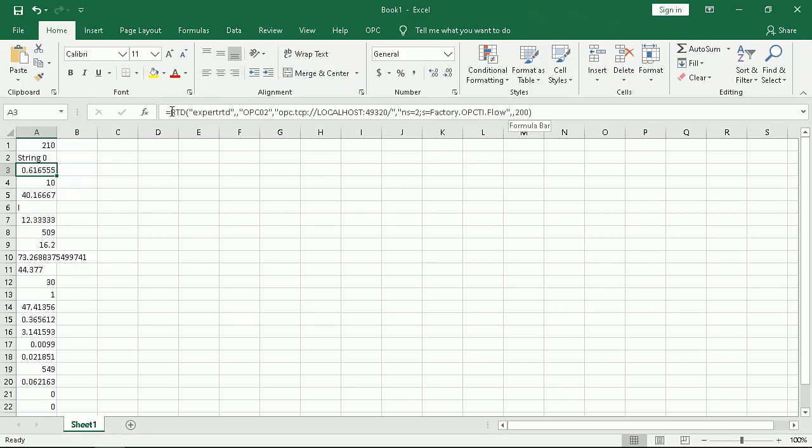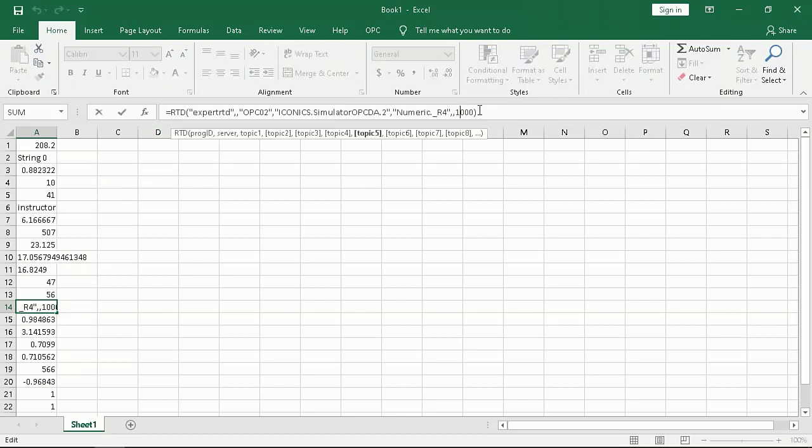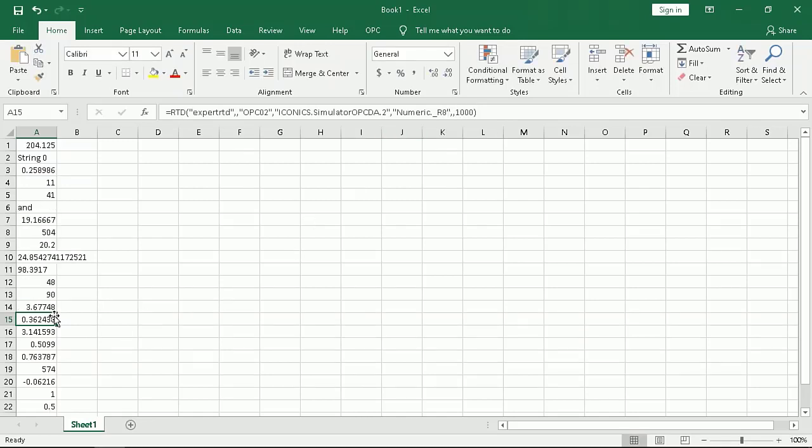It's very, very efficient. Excel does not have to poll the OPC server anymore. Excel doesn't poll the OPC server. This is a report by exception mechanism. We can also change this. So for example, for this numeric item, I'll make this slower. I'll make it 500 milliseconds.